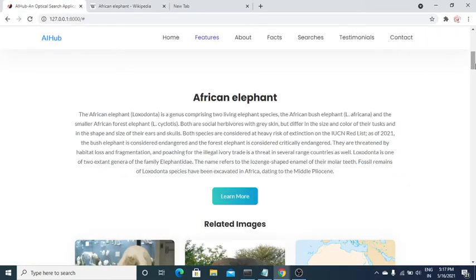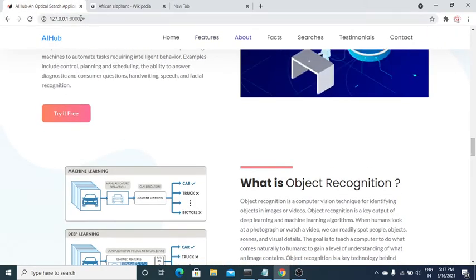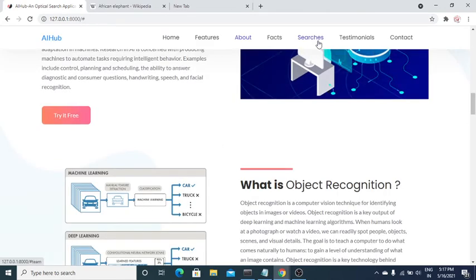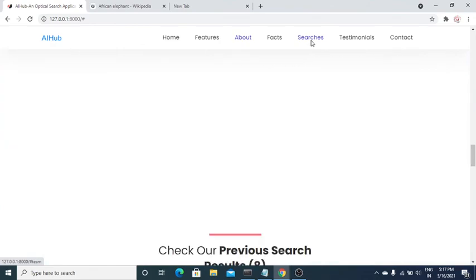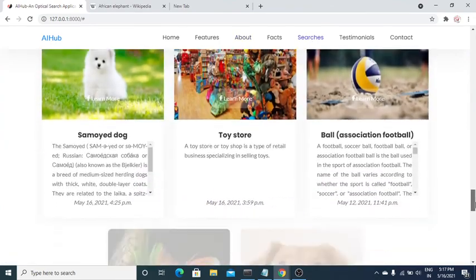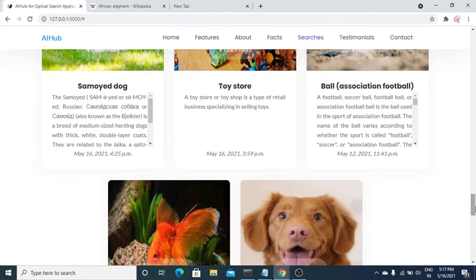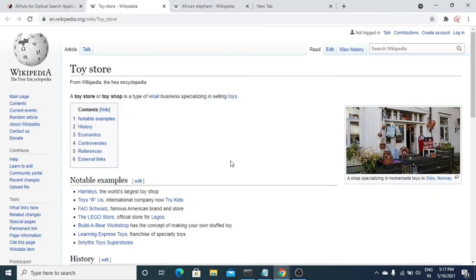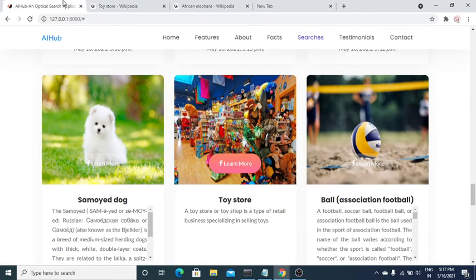So here is all about this project, and all these search results have been saved into the database, and you can see here. And if you want to learn more about this particular object, you can click on learn more, and it will take you to Wikipedia.